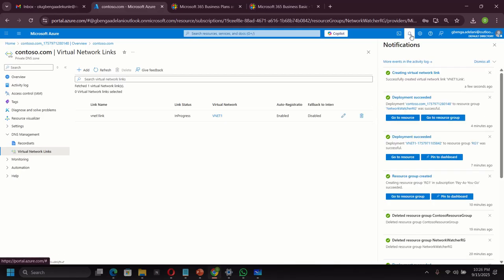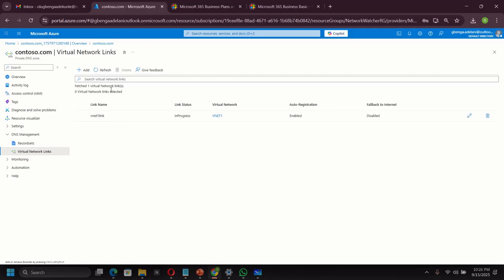Now here, from the notification, it's saying that the virtual network link is actually completed. It has finished creating it, but right now here it's still showing me that it's in progress. So what I need to do is just to refresh this area. So it's trying to fetch the new record now. As you can see, it's now completed.